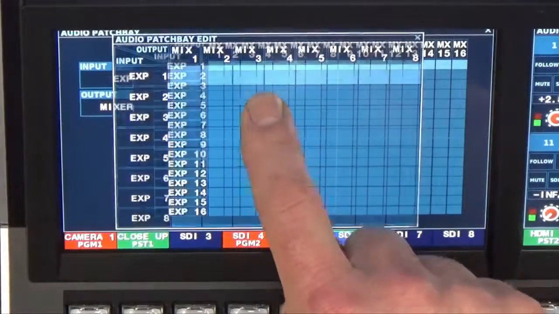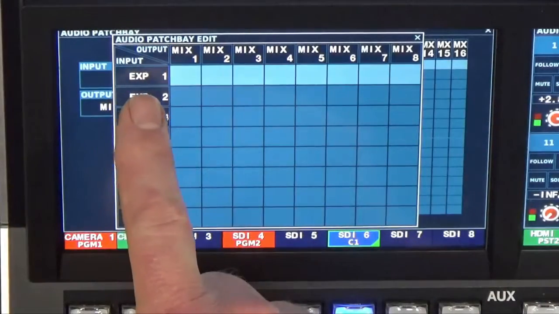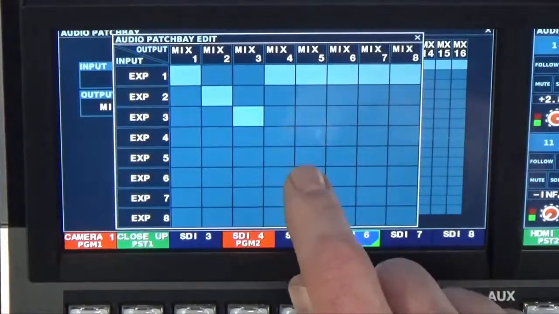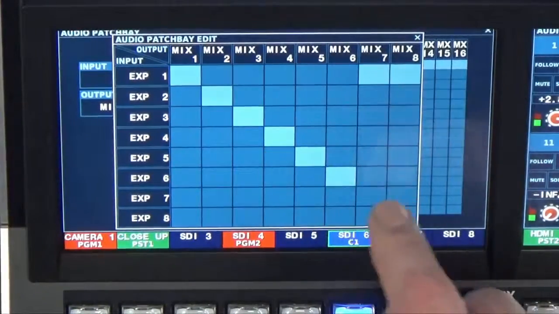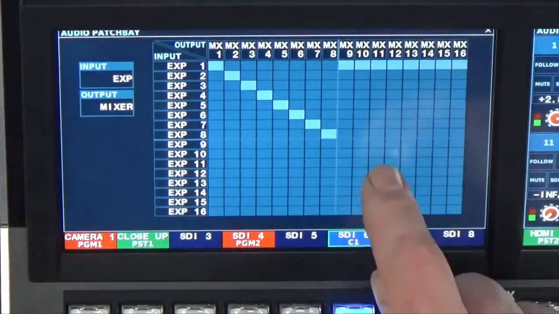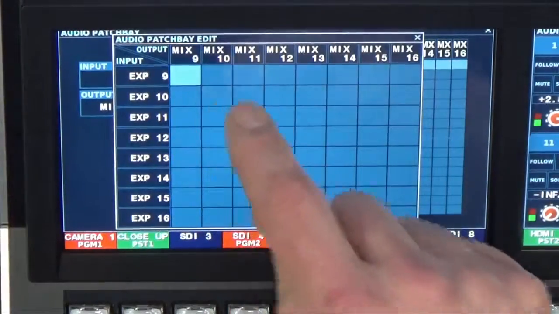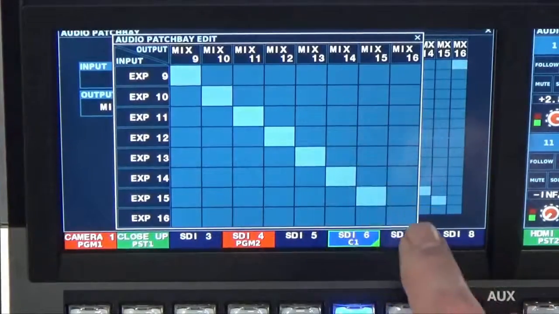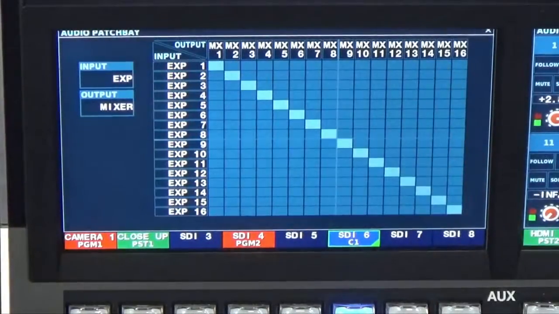Good. Let's patch in 16 channels of audio from the Xi Dante card to the 16 channels in the V1200 HD mixer. As you can see, I'm just patching 1 to 1, 2 to 2, and so on. Using the Dante controller in your network, you will need to select the 16 channels of audio that you want to send to the Xi Dante card in the V1200 HD. Now we are all patched.